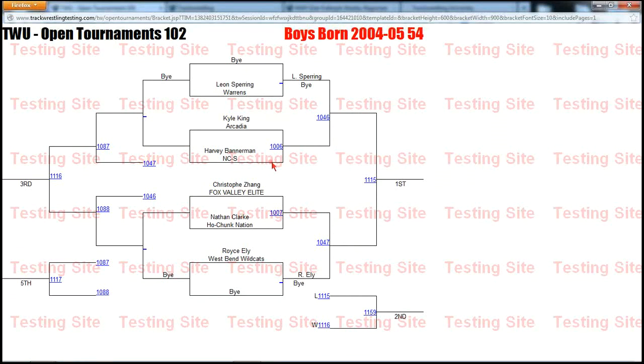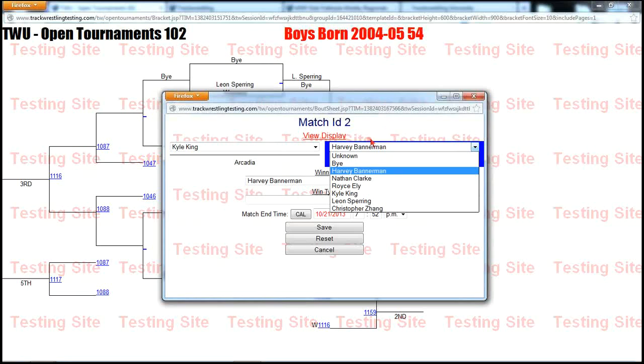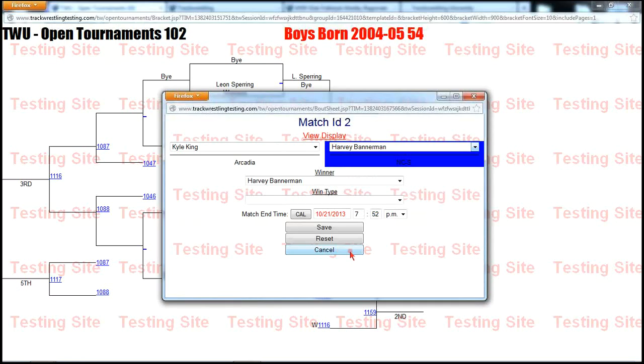So basically you just click on the two bouts that you're looking to switch wrestlers for, and that drop down is how you would do that. It's also how you add a bye. If there was a situation where a kid gets pulled and you just want to put a bye in there, you could also do that using that same method. Okay. Thanks. Yeah, you're welcome.